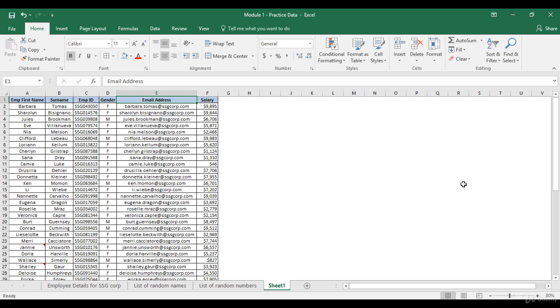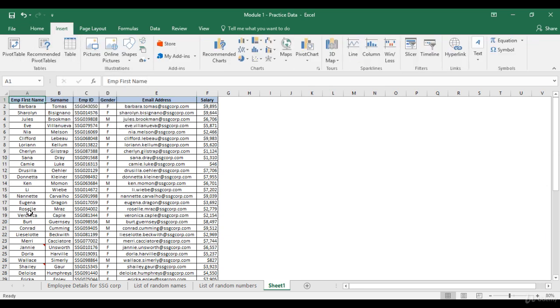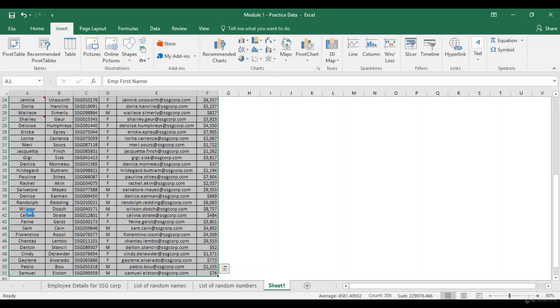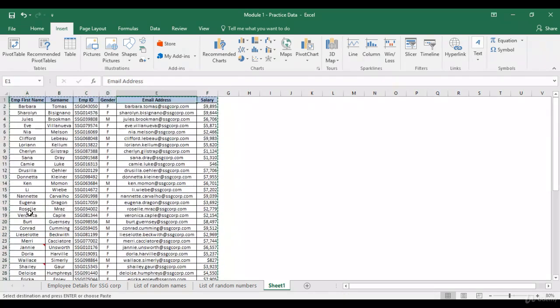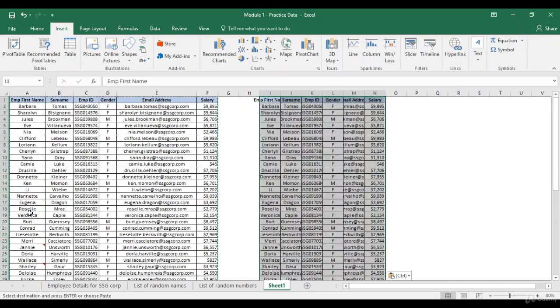Now, for letting Excel know that your data set is a table, all you need to do is go to that data set and click on table. Now, before I do that, let me just make a copy of this data so that we can compare it with the normal data set, whatever we are doing over here.